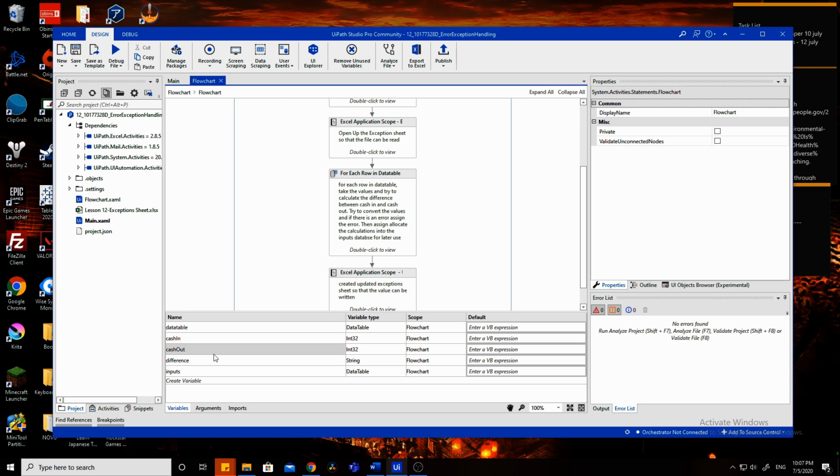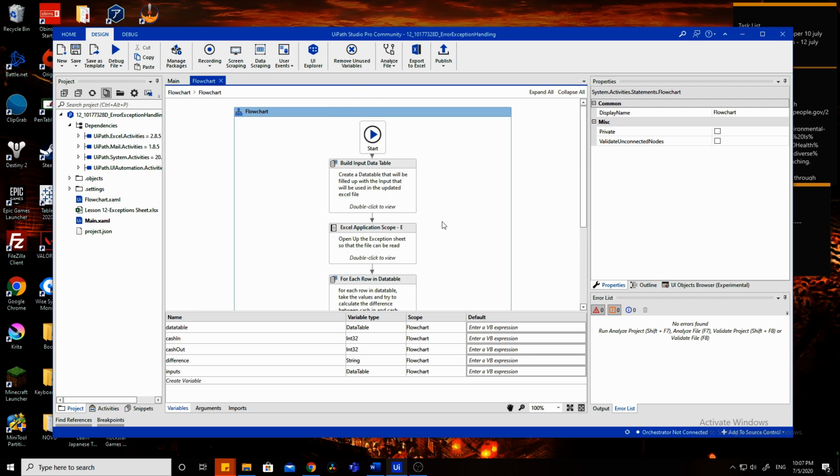Next, we have cash in, cash out, and difference. Cash in and cash out are of integer type. So when we are doing the try catch, we'll be trying to convert the values into an integer variable, and if it does not convert, it will give us an error. The difference is a string, so whenever we make any calculations, we will be inputting that calculation into the difference variable. So first we start by building the input data table.